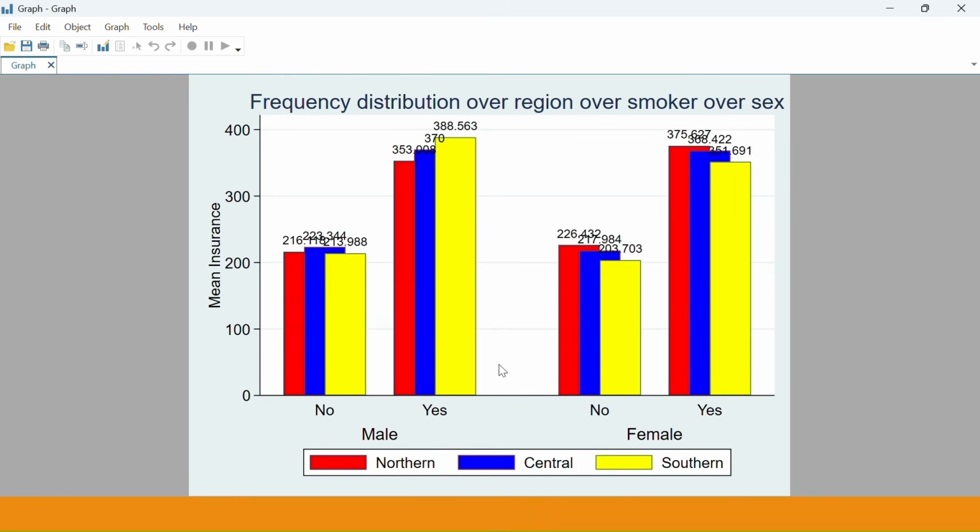Okay, the choice is lower. You can see for male and female, they are not very different if you just compare the non-smokers. Again, for male and female, if you compare the smokers, the difference is there. These ones, there's also a difference.